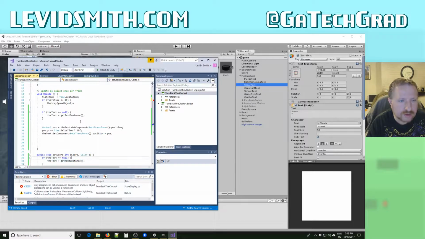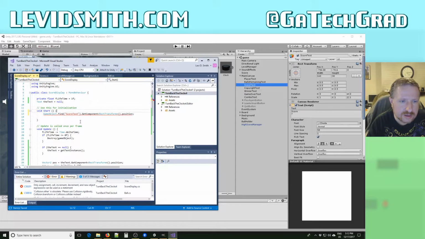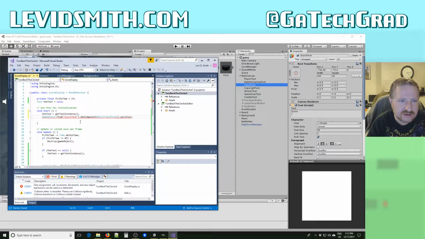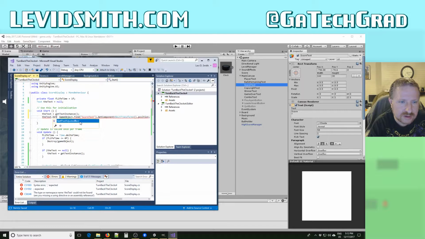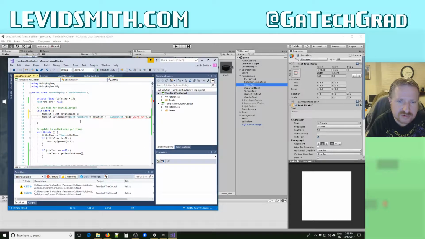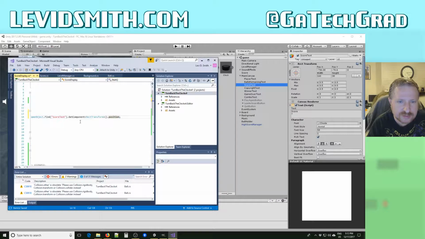I'm going to assume it's null and start. So the text gets text instance. The text.position. No. The text.GetComponent RectTransform.position gets the location of the score text position plus Vector2 0f, minus say 20. So that's going to put it down a little bit.